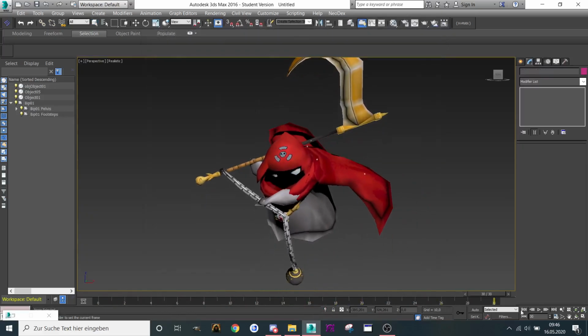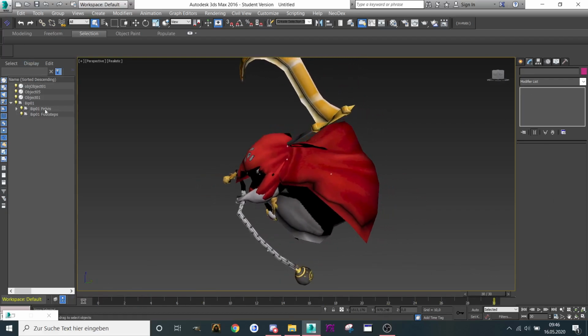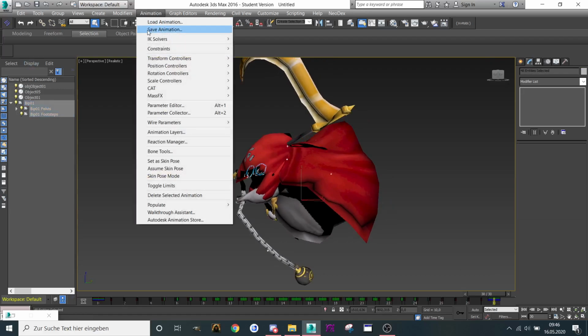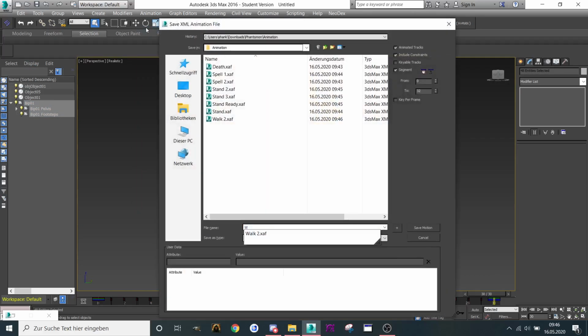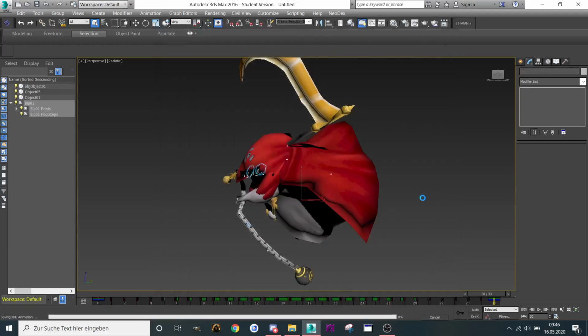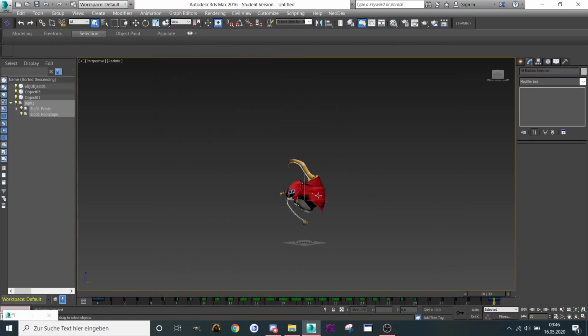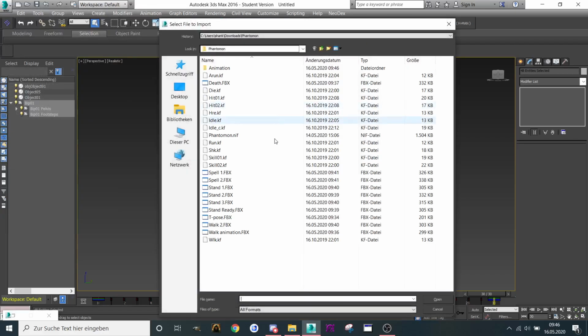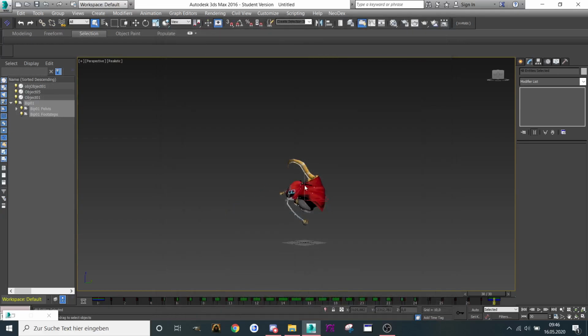Or is this stand ready? I don't know. Looks like the stand ready, but I'm not sure. I'm making it as a walkthrough. So, okay, alternate like that. Okay, 30 frames. Perfect. So, okay, then we're going to import and import our T-pose again.